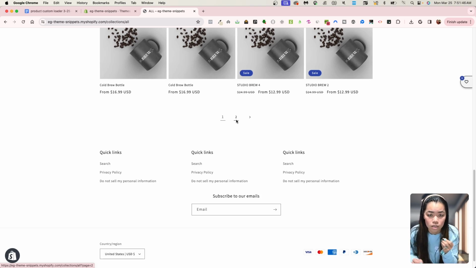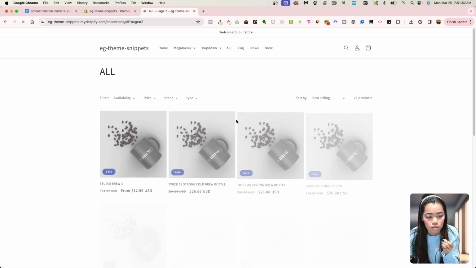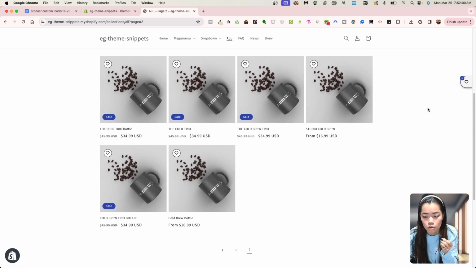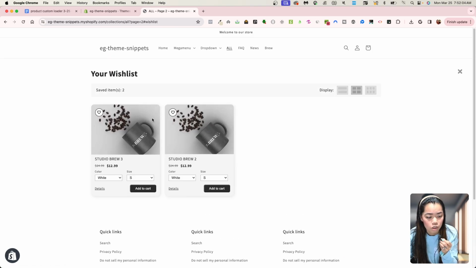That means the customer on the collection page is going to have to click and do another click to go and view the product. So that looks like this. I'm on page 2, and you'll see in the URL there's a page 2 and so forth. If you also do this wish list, we do have that really cool wish list feature as well.